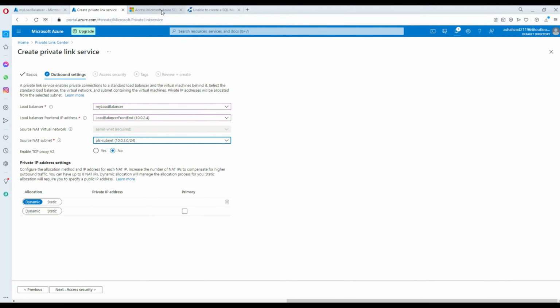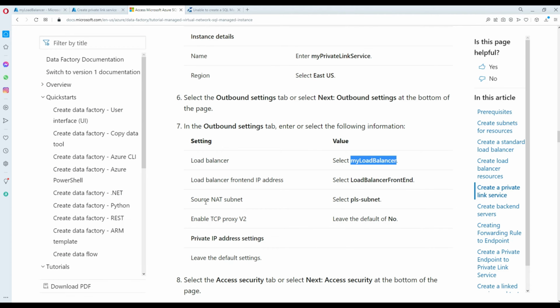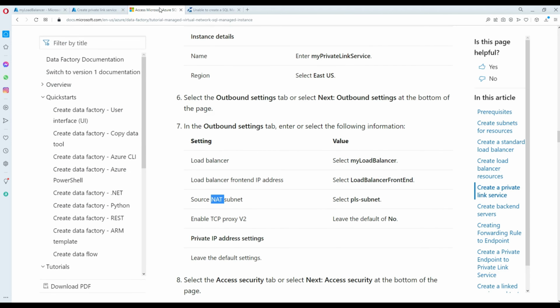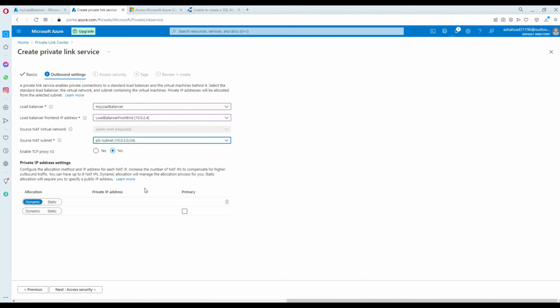So let me go back here in the documentation. Yes, so source NAT subnet. That's where the IP we have created, the subnet we have created, PL subnet. So that's where it's going to be provided to the NAT, and then this is how our private link service is going to work. Okay, enable proxy v2. Let me see. Enable proxy v2, say no. Okay, already no. We do not have to do anything here.